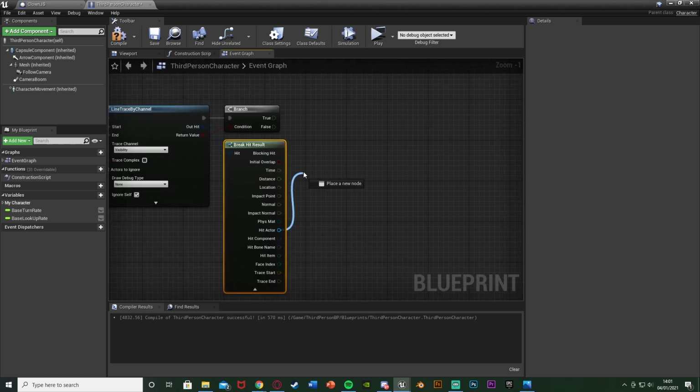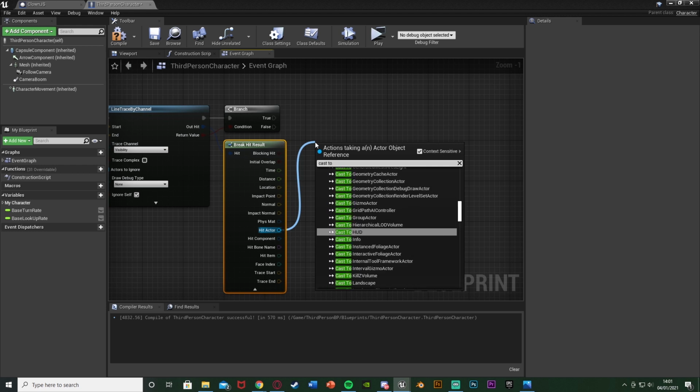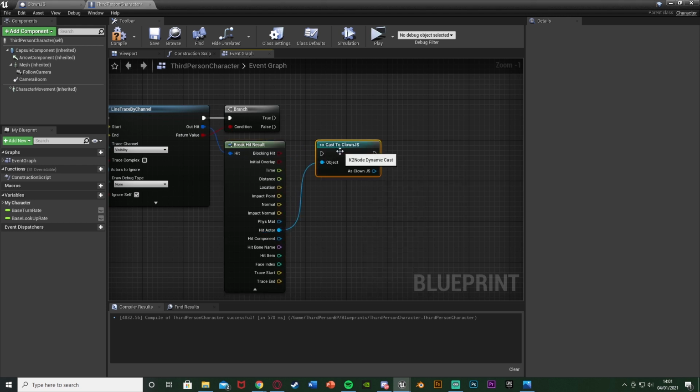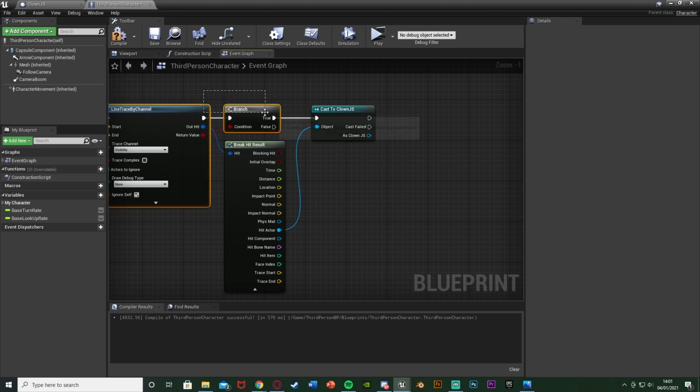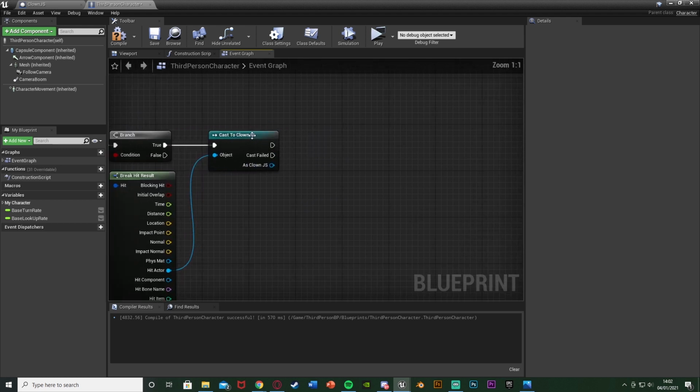The hit actor, we're going to come up with that, and we're going to cast to our clown.js, basically the blueprint we've just made. So what this is going to do is if we hit something, it's basically just going to check to see if it is our clown. If it is, perfect. If it's not, then obviously we don't want to do anything. So it's just seeing what the player is looking at.